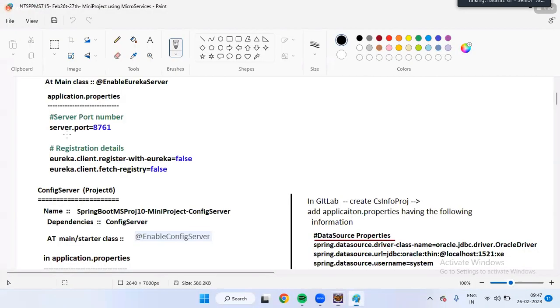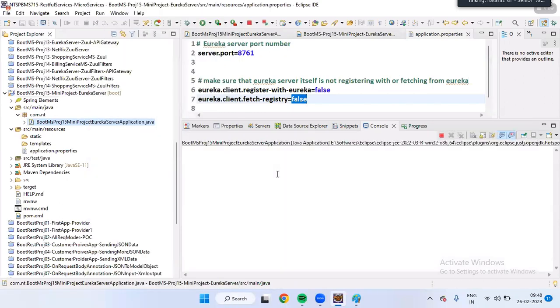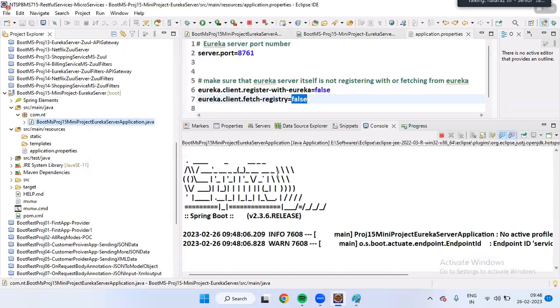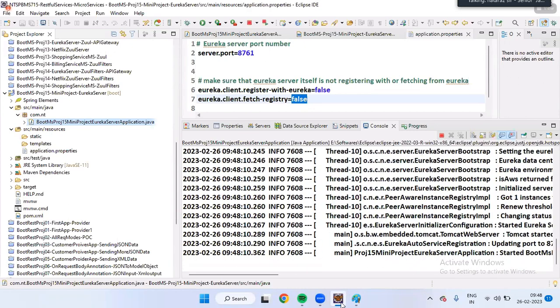Okay, guys, this is done. So we are ready with Eureka server, guys. Just start once and check once whether Eureka server started properly or not. Just to check once, that's it. Later we'll start all together, guys.